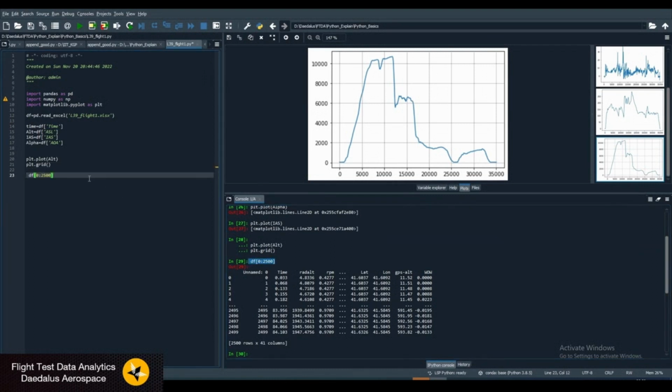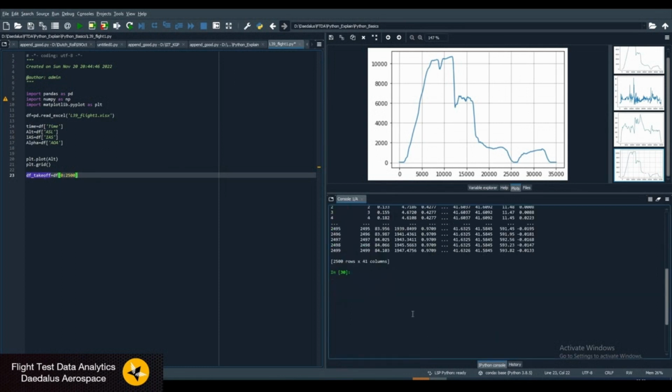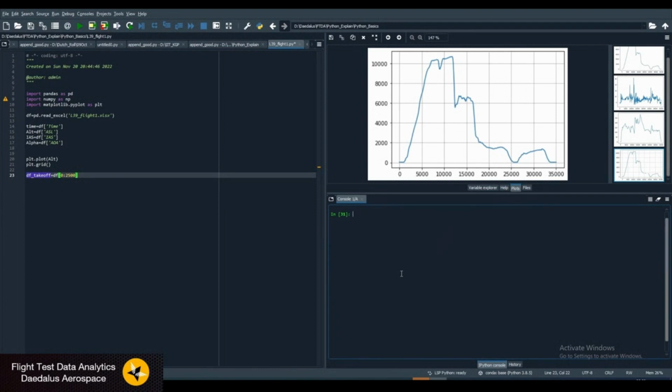So all you need to do is define a new data frame. In this case, I have defined a data frame df_takeoff, in which I'm going to slice only the data pertaining to takeoff. All right. So here it's defined: df_takeoff = df[0:2500]. What this is going to do is take out the indexes from 0 to 2500 and store it in a variable called df_takeoff.